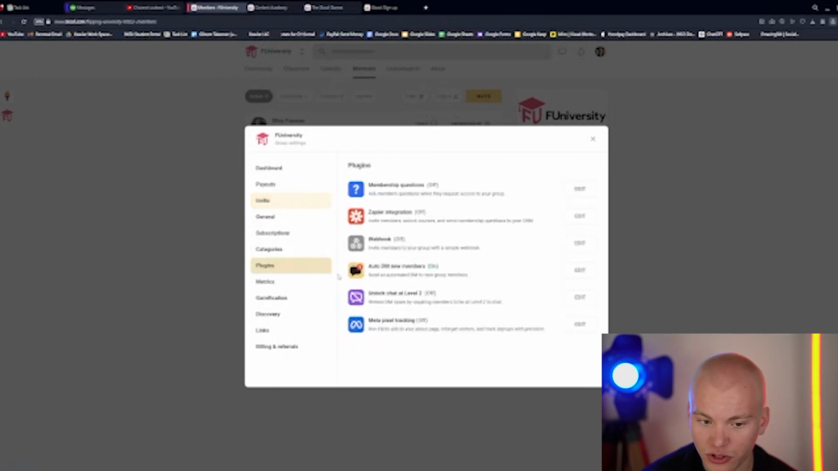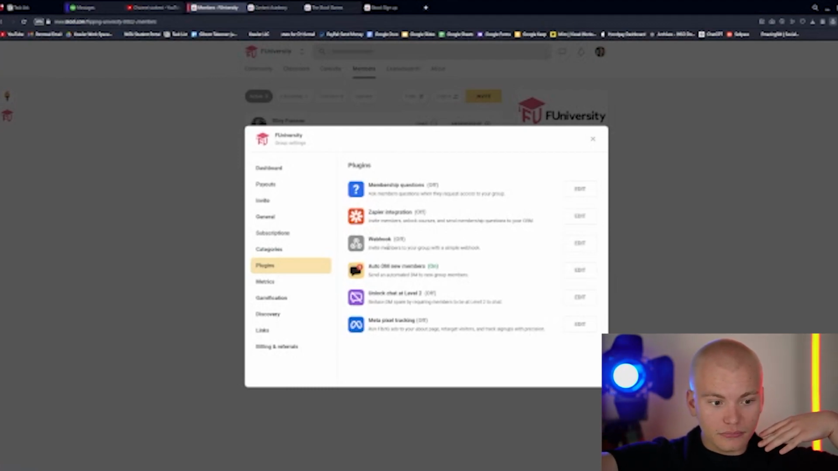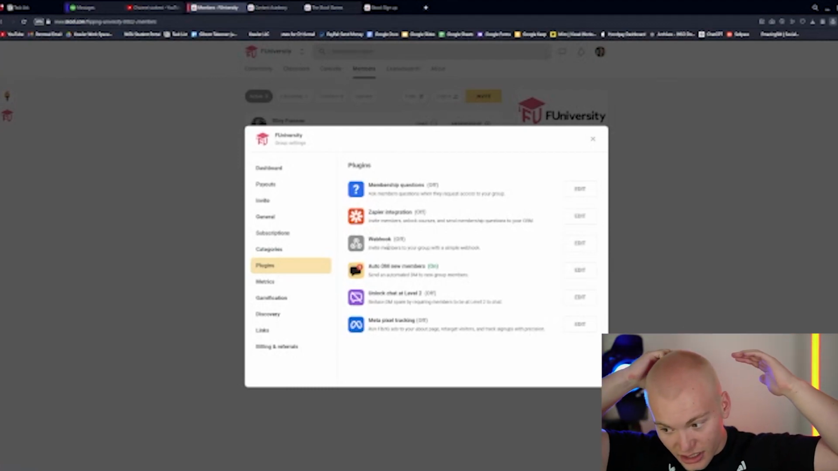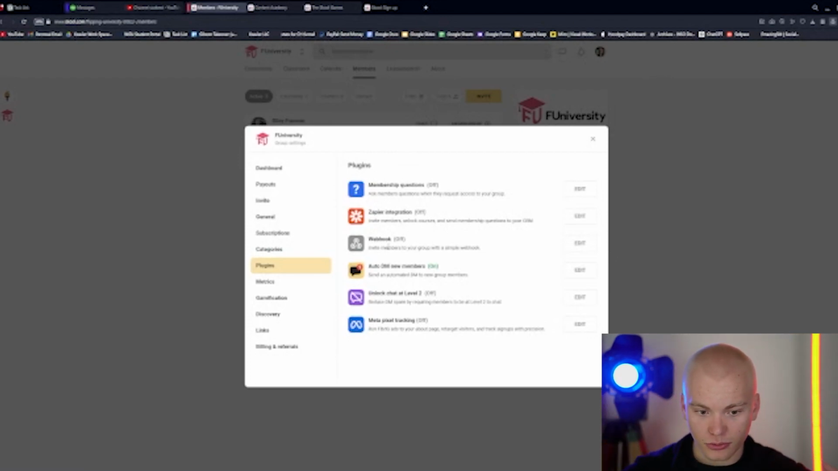As well as if we go to the plugins section right here, we can add a bunch of different things. So for example, this little webhook right here, you can essentially have manual different course things where you can go ahead and add people, and it would be really interesting. You could also have an auto DM for new members. So I have an automatic DM for new members hooked up.